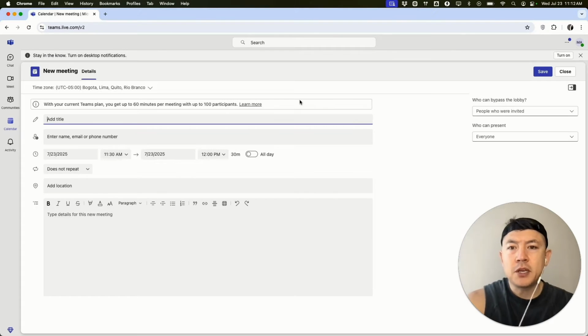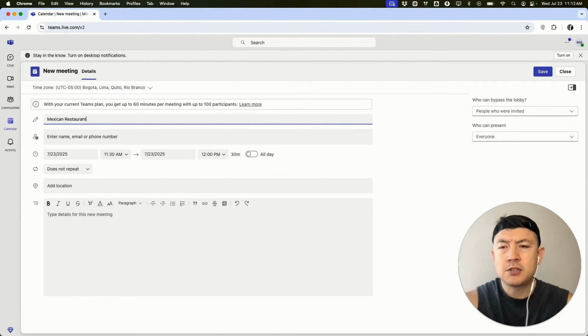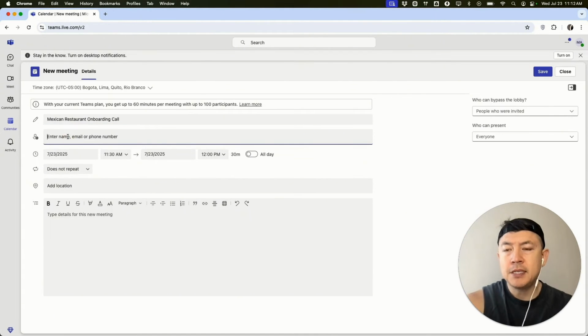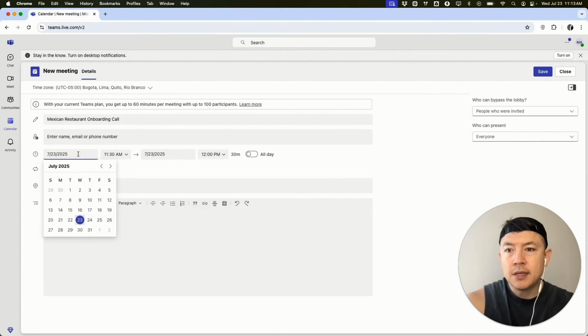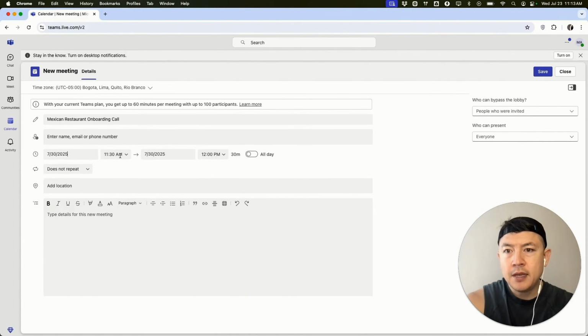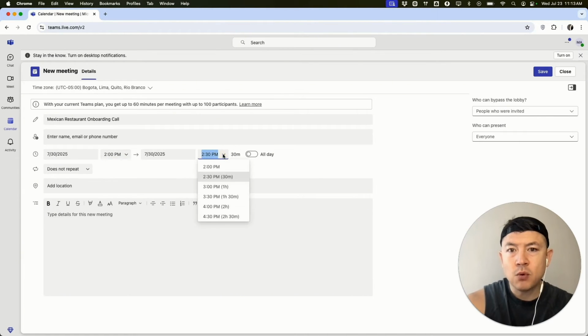Okay, so here is where you can go ahead and set up your meeting. So let's go ahead and add a title: Mexican Restaurant Onboarding Call. Okay, and here you can go ahead and invite participants. So you can enter their name if they're in your contacts, email or phone number. Here we can go ahead and set up the date. So let's say this is going to happen next week on the 30th, and we're going to have this at 2 p.m. and it's going to be the same day. It's only going to last for 1 hour.